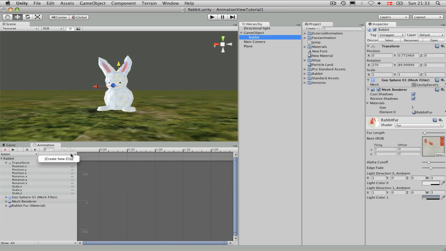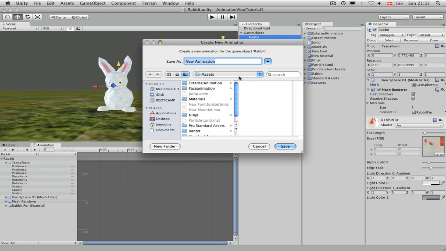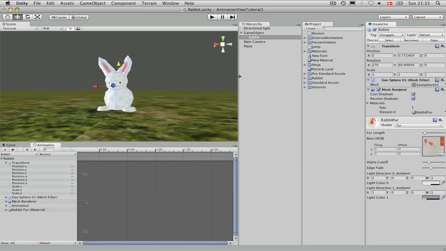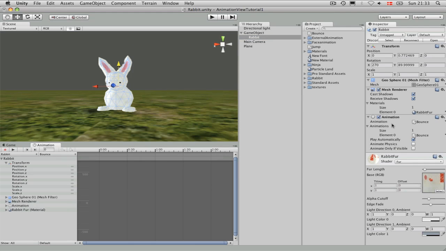So first things first, let's create a new animation clip. I'll call this one bounce, and you'll notice that an animation component has been added to the object, and that's the animation clip we've just created. Okay, so now in the animation view itself we can click here and add curves to the transform, and that will basically start us off with our animation and create a keyframe at its initial position. You'll notice as well that this button has been selected, so when that's on, we're now in animation mode.